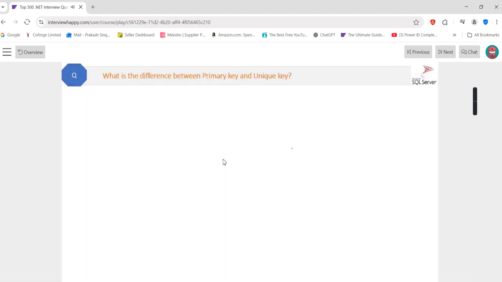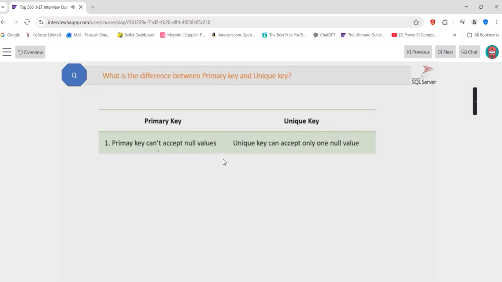What is the difference between primary key and unique key? All right, simple question, but asked in many interviews. First thing is primary key cannot accept null values, okay? Whereas unique key can accept only and only one null value. Remember, only one null value is allowed in unique key column.